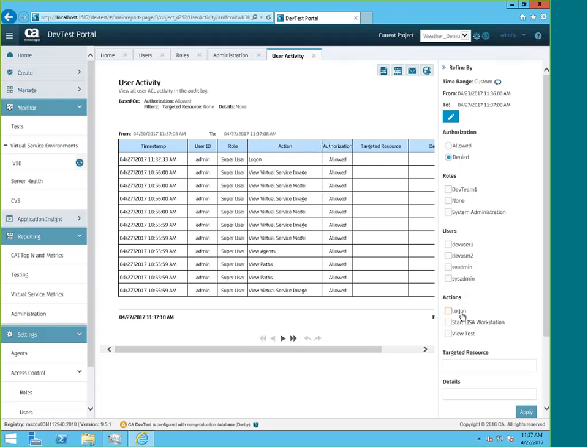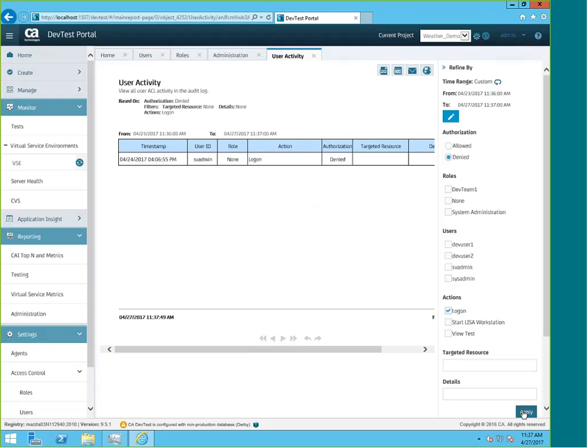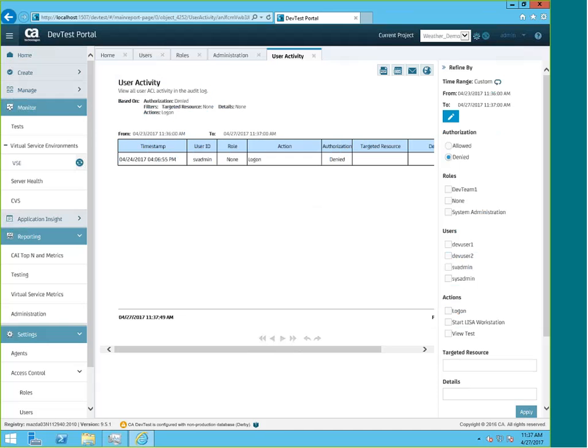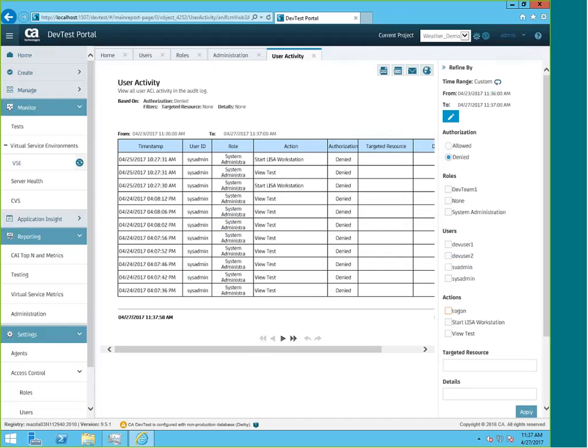I don't care if it was to log on to the system or start a test, but we'll see log on. Okay, so SV admin tried to log on. He was denied. Let's see what else. Okay, so system administrator can start or stop components, but can't view tests. So that was denied. You can export this as a PDF or Excel, a CSV. There's standard kind of reporting functionality that you can do with this.